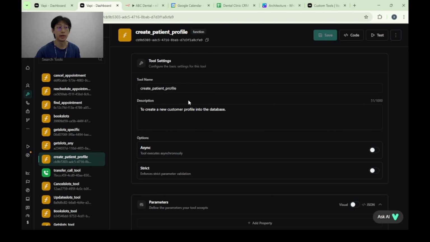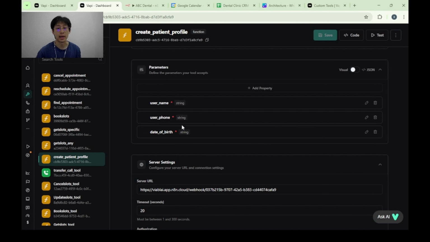First, we have the Create Patient Profile tool. And the purpose of this tool is to create a new patient record in our Google Sheets whenever we have a first-time caller. So this tool captures basic information like their name, phone number, and date of birth so that we can store it into our patient database for future reference.